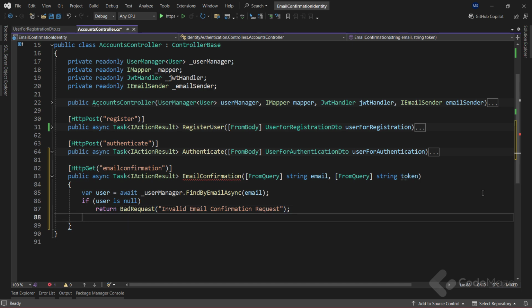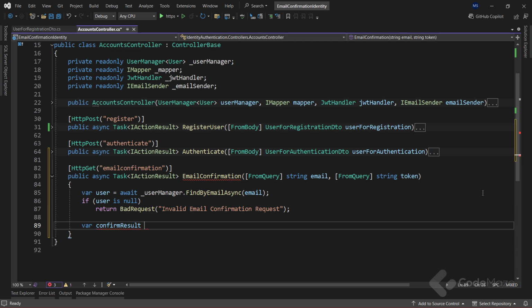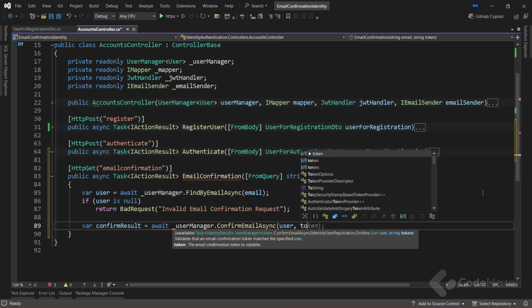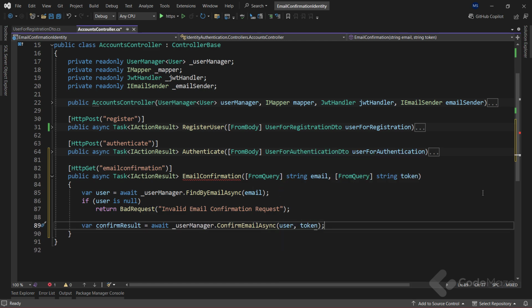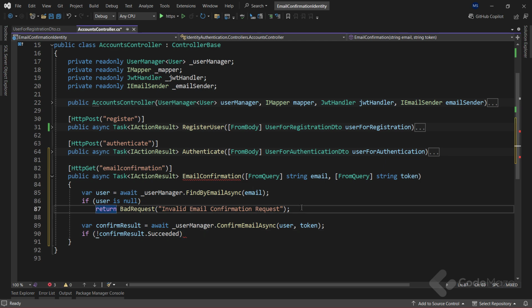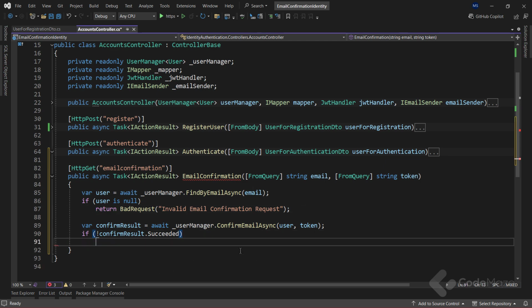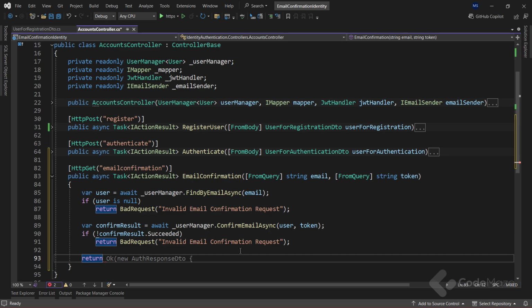On the other hand, I will create a new variable here and await the UserManager.ConfirmEmailAsync method, which validates if the email confirmation token matches the specified user. So let's pass that user and the token. Now I can check the returned result. And if it wasn't successful, I will again return the same bad request. Finally, I will return OK.